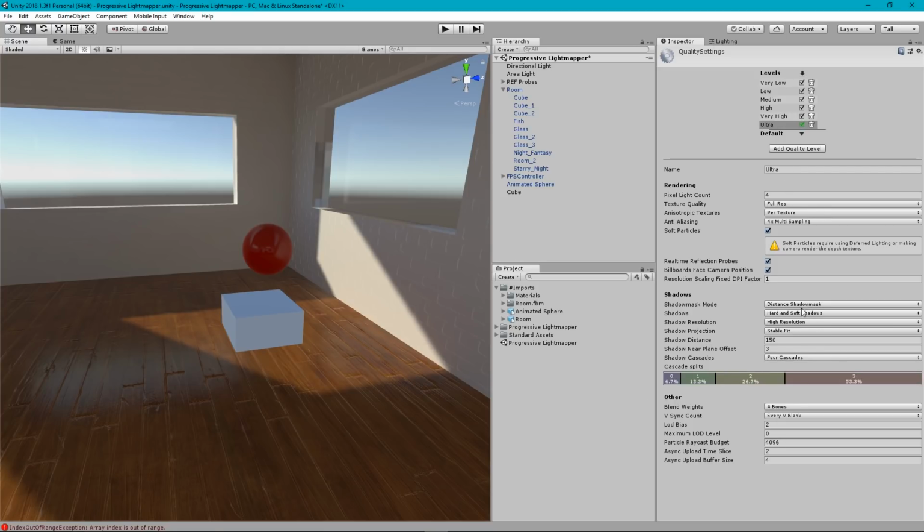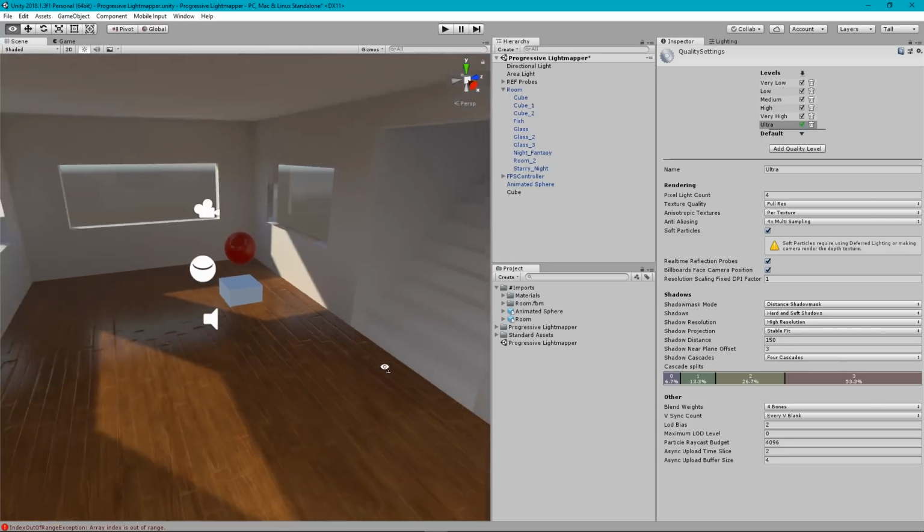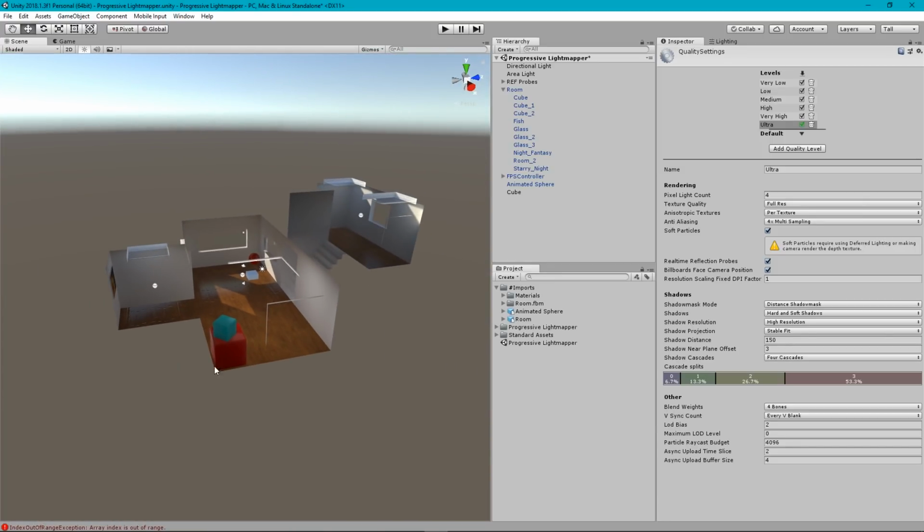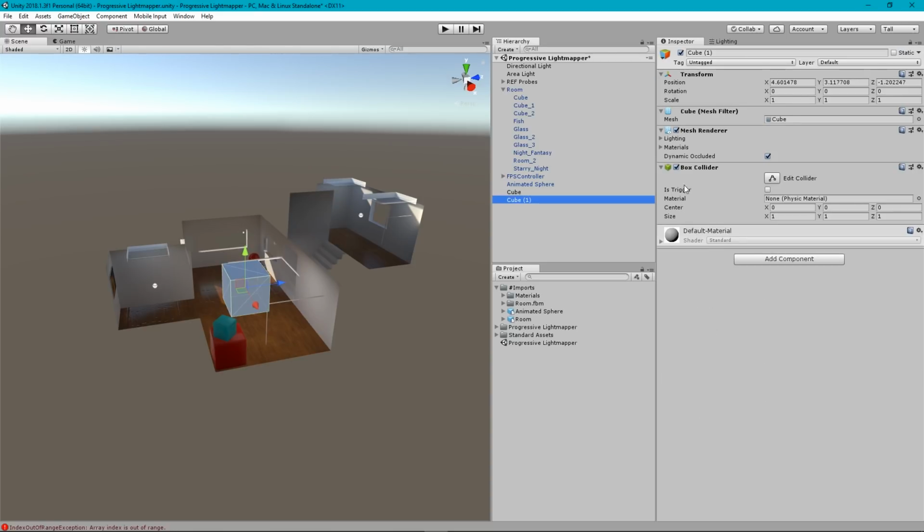That should be fine. But yeah, these are high resolution soft shadows, and we've got a shadow distance of 150, which is overkill because we're only operating within this distance. So let's find out how big this distance is. Let's create a cube, and that's 1 by 1 by 1. So let's actually stretch this out.